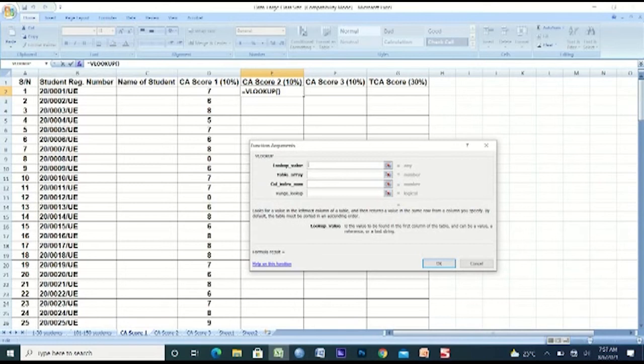Now click on the first student registration number. The ID is displayed under lookup_value as B2 because it's in cell B2. Press the tab key of your computer. Your cursor moves to table_array. Now you open the sheet of interest, the sheet from which you want to import the test score. In this case it is the CA score 2 sheet.